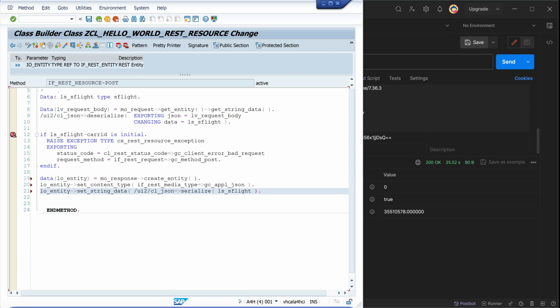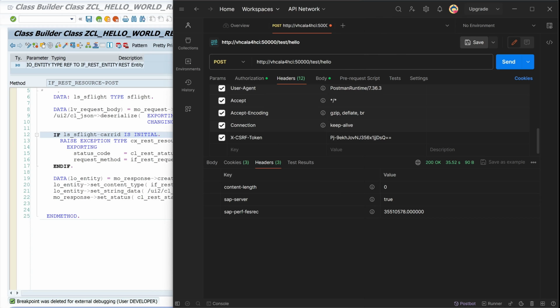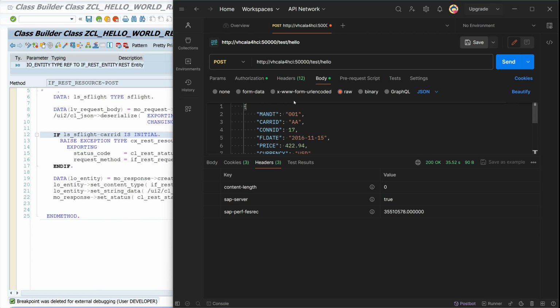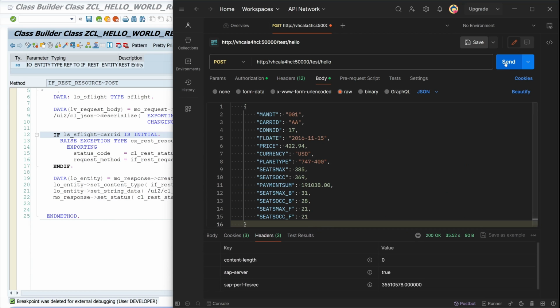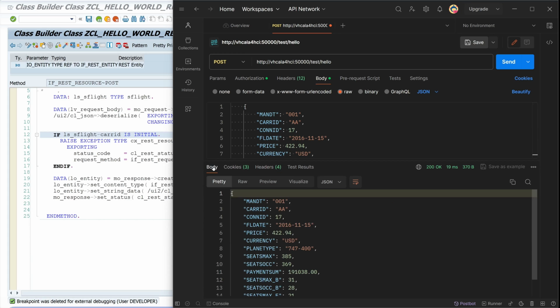And last, we set the status, mo_response->set_status cl_rest_status_code, and here again we use the global constant gc_success_ok. Okay. Then pretty print and activate. Then we remove the breakpoint. And we click on send again in the Postman. Body is set, okay. So let's click on send and we should see in the response, if we click on the tab body, the JSON response. So it's the same which we call with the POST method.